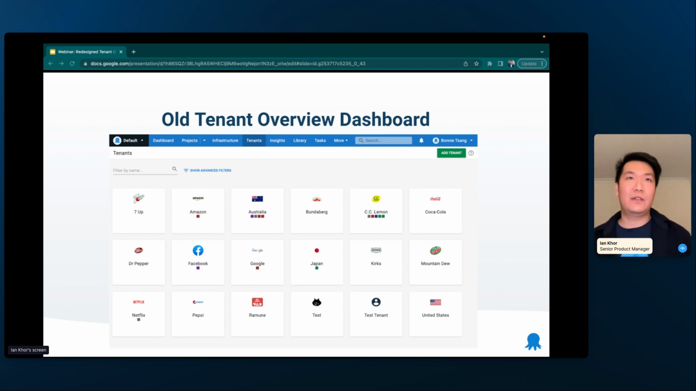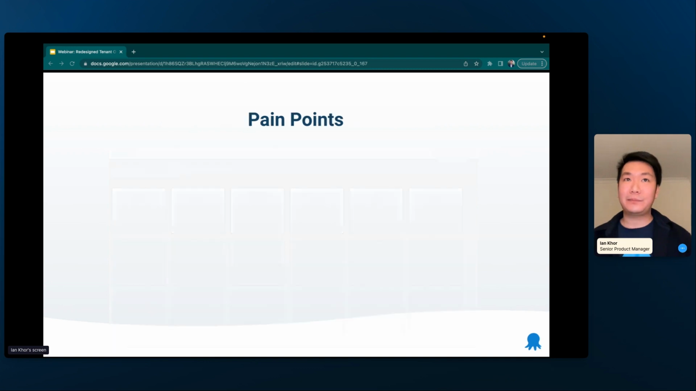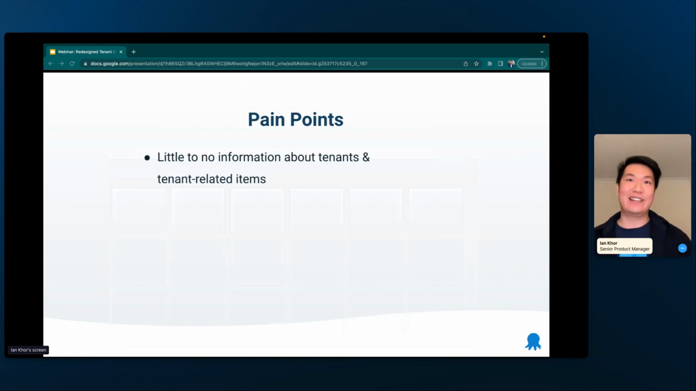And what were the issues with the old tenant overview dashboard? So there were a couple. So firstly, as you can tell, hopefully, there's very little to no information about tenants and tenant-related items in the old tenant overview dashboard. Obviously we did provide a name, we provided a logo, we provided a couple of colored boxes to figure out which tags they were, but there was just more information that folks wanted.